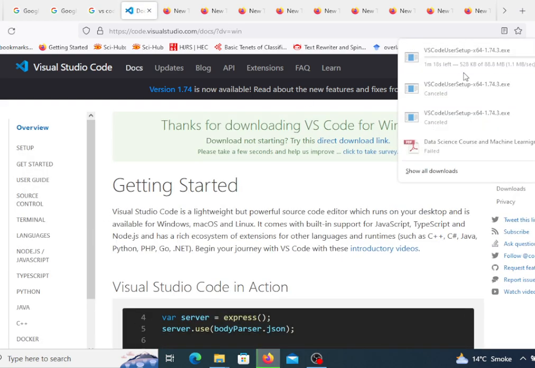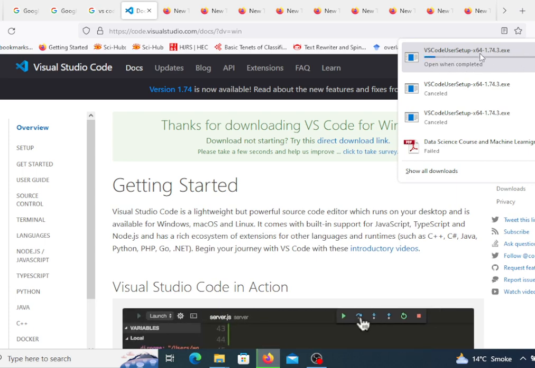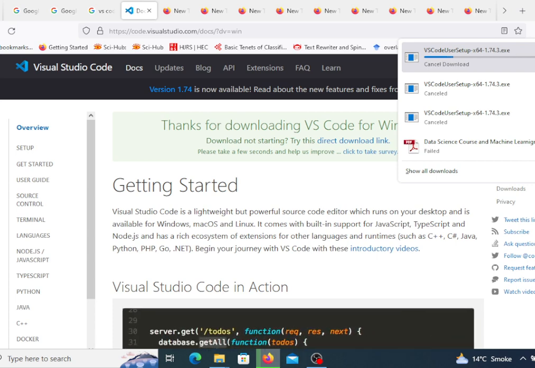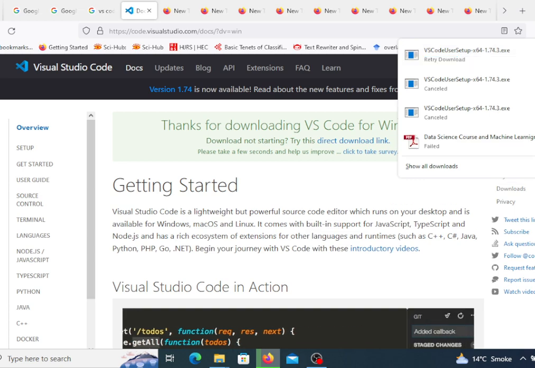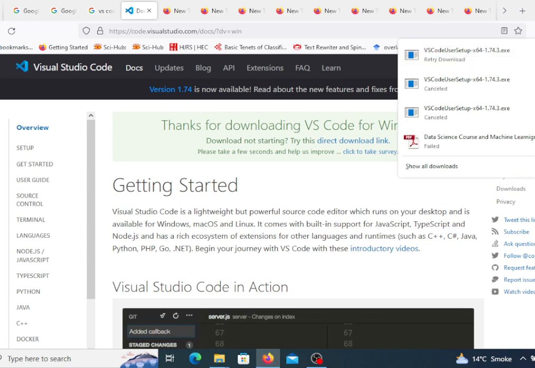After clicking this, a pop-up menu opens, which tells me that the VC Code user setup exe file is going to download. Since I have already downloaded and installed it in my system, I'm going to cancel this download. After downloading, simply go to the folder where the exe file is downloaded and double click on this exe file. The installation process will start. You people know very well how to do this, simply by pressing next, next and next.